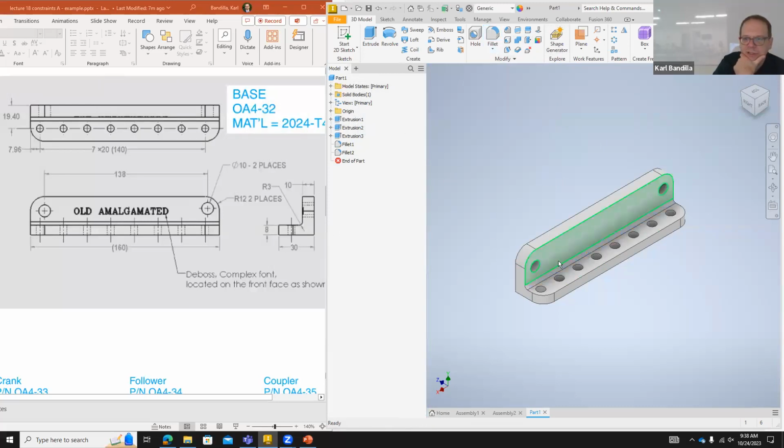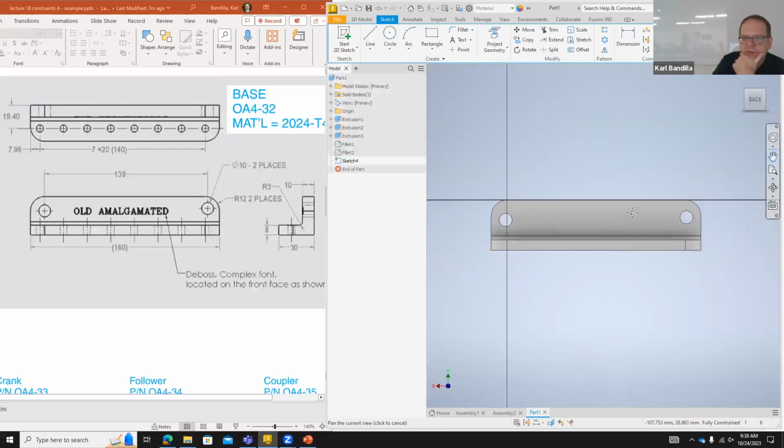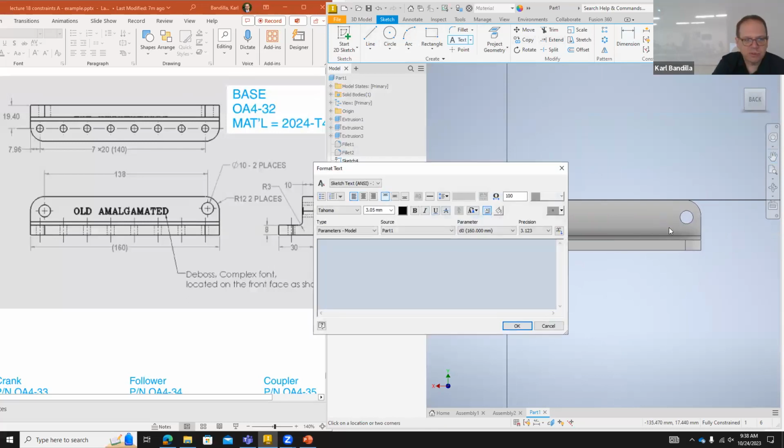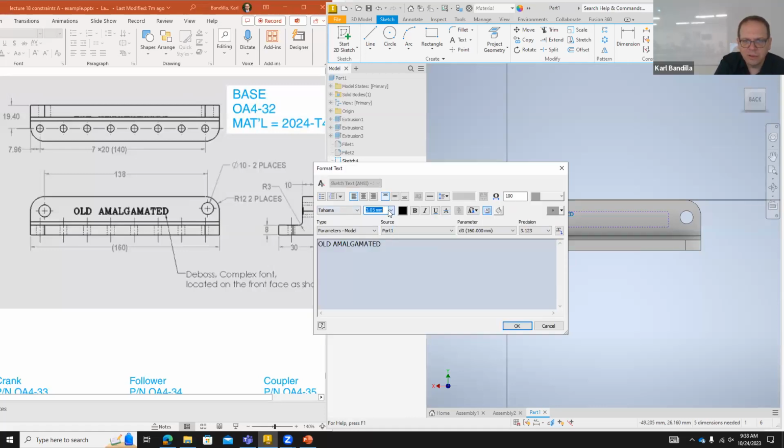So the only thing that's left is our text. And where it's text, right there. Can move it around later. What was it? Old Amalgamated. Old. Amalgamated. Now that's too small. Let's do 8 maybe.